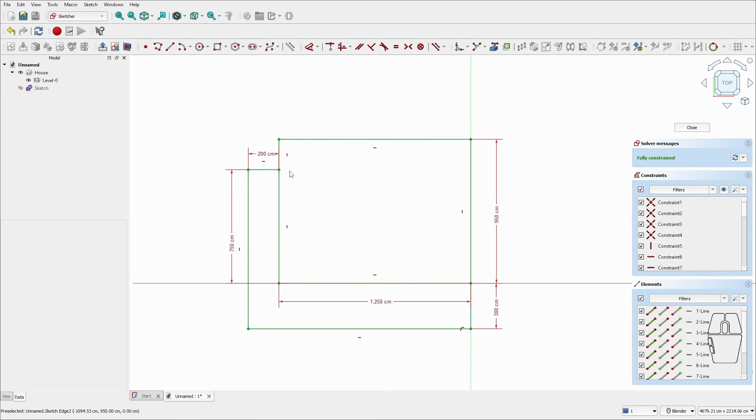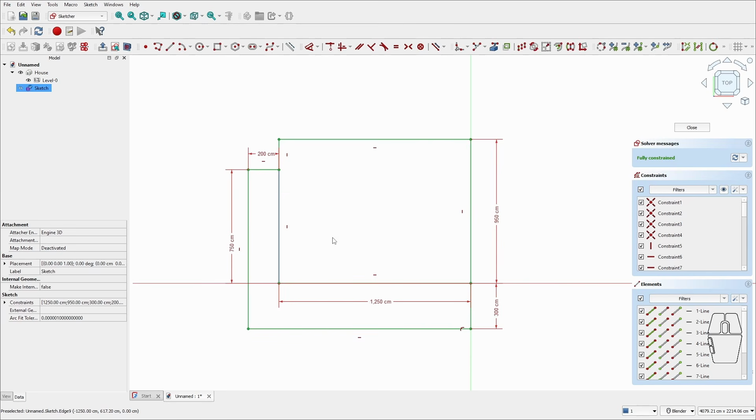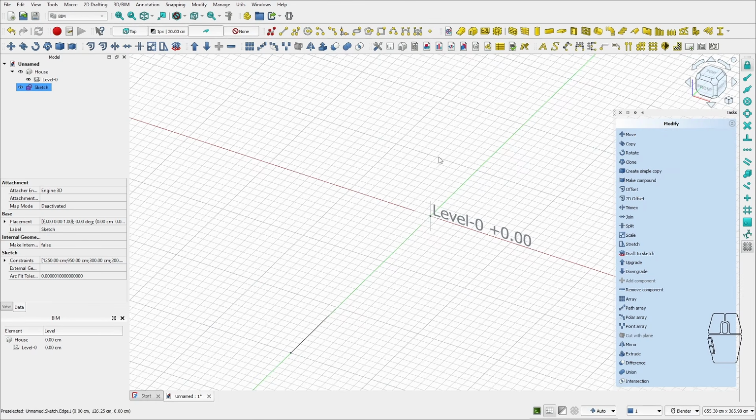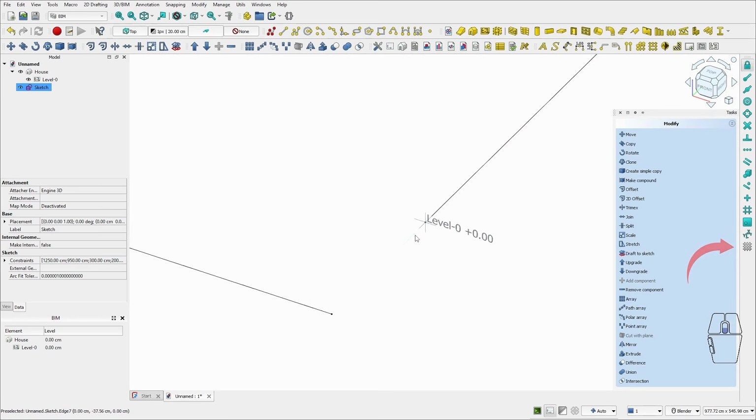To prevent the two central lines from affecting subsequent operations, we will convert them into construction lines. Select them and activate the Construction Line tool. The sketch is finished and all constraints are applied. Click Close to exit. If you struggle to see the created sketch, you can hide the grid by clicking on the grid icon in the right side menu.